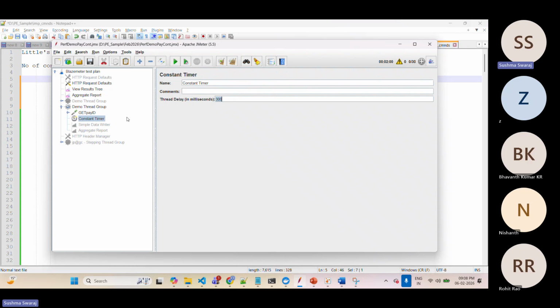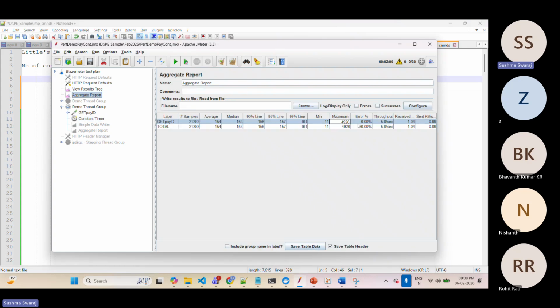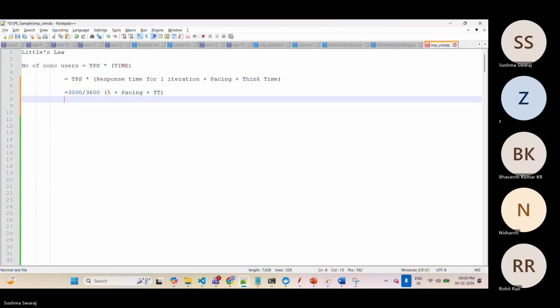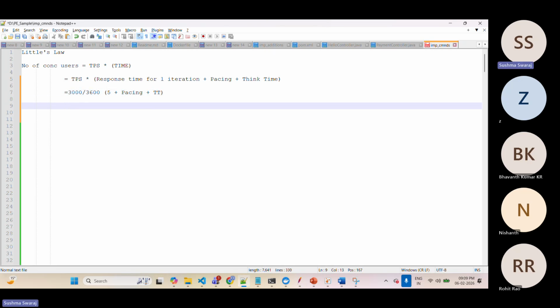Let's say, and I'm just giving some hypothetical numbers, it took 5 seconds. Okay, 4.9, so it is 5 seconds. That was the maximum, but just for example purposes. So response time is 5 seconds. Pacing I need to give, and think time also I need to give.